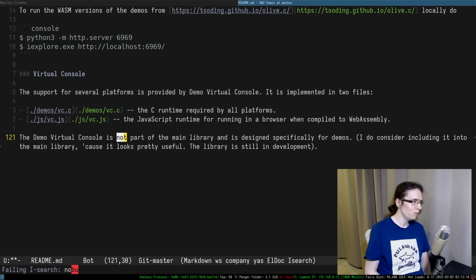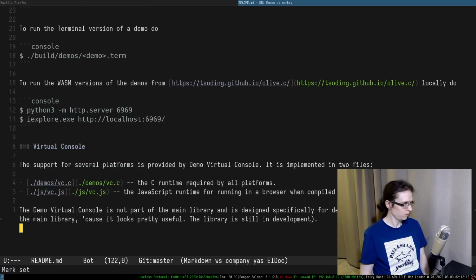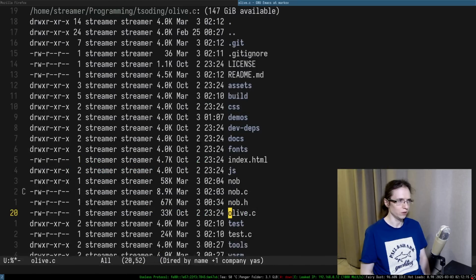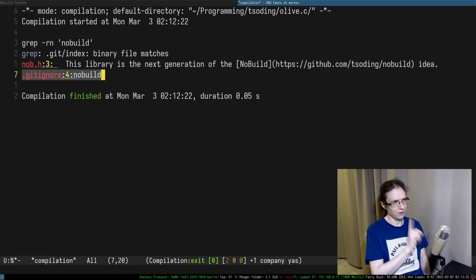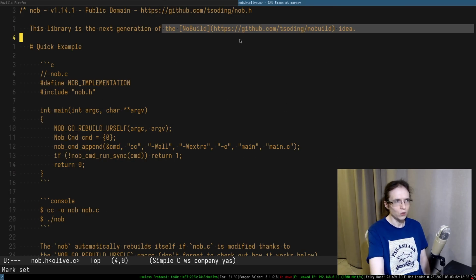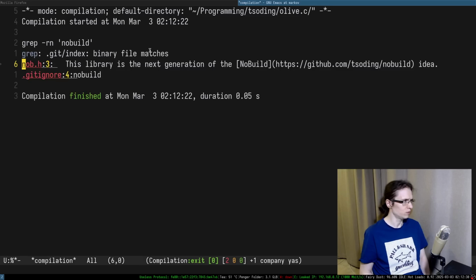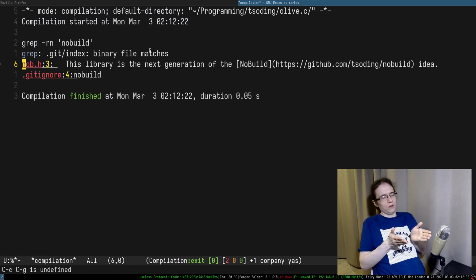Okay, and we don't mention nob anywhere in here. So there's no heavy mentioning of nobuild. We can try to grep nobuild, and where do we mention it? It's mentioned in gitignore, and it's mentioned in nob.h as a reference to the previous version, right? So that makes sense. Okay, so we completely got rid of nobuild, and it is now using nob.